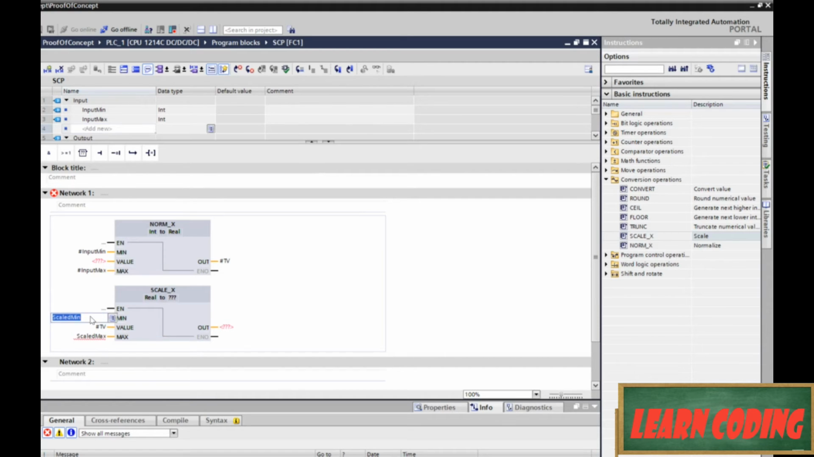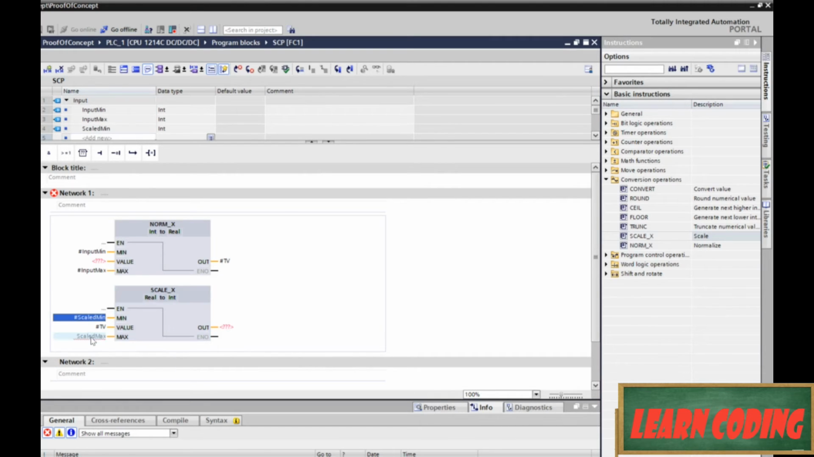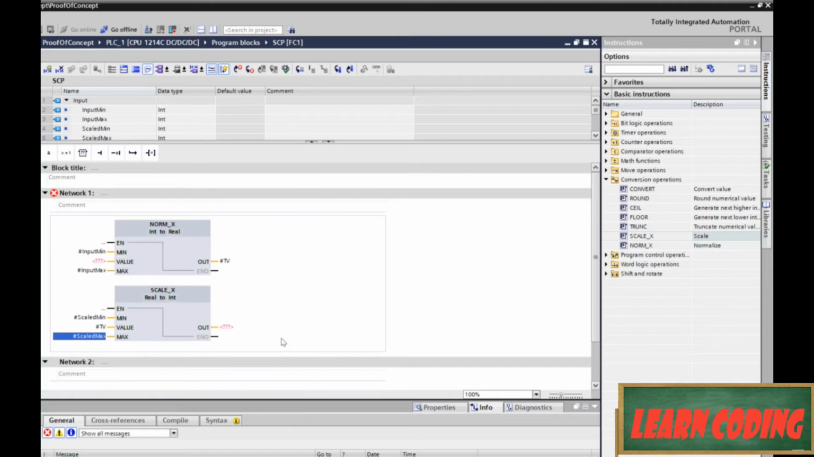And we're going to do basically the same thing here. So we want local ins, even though we're scaling for our output, these values are going to be coming in. These aren't something that we're going to be sending back out. So even this min and max are local ins and integers.